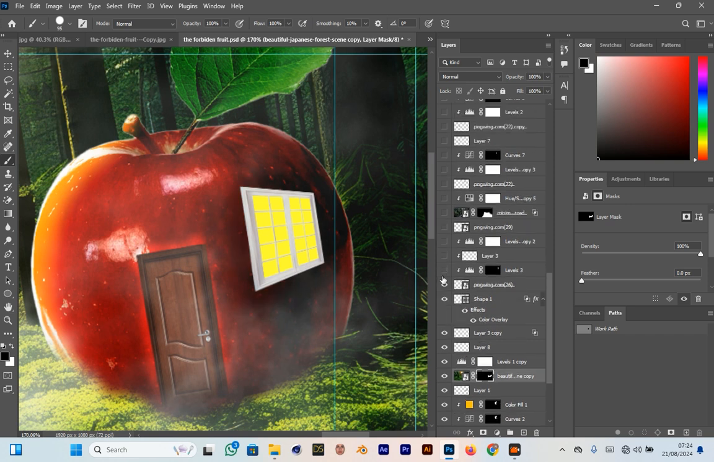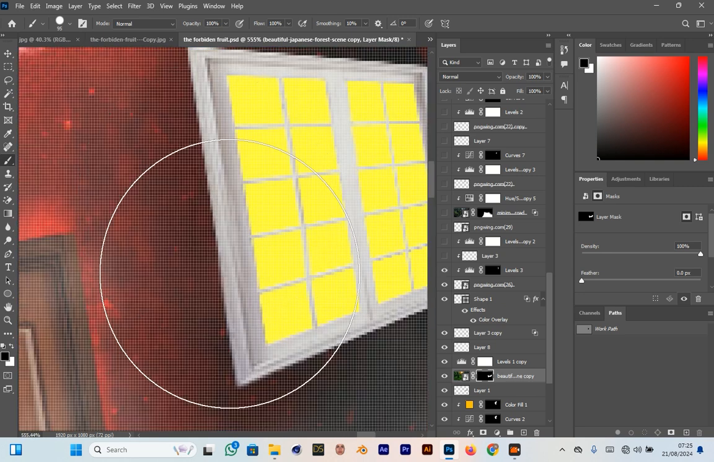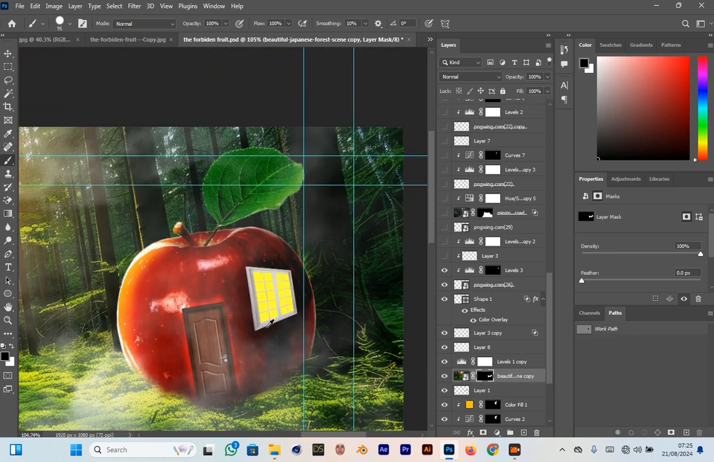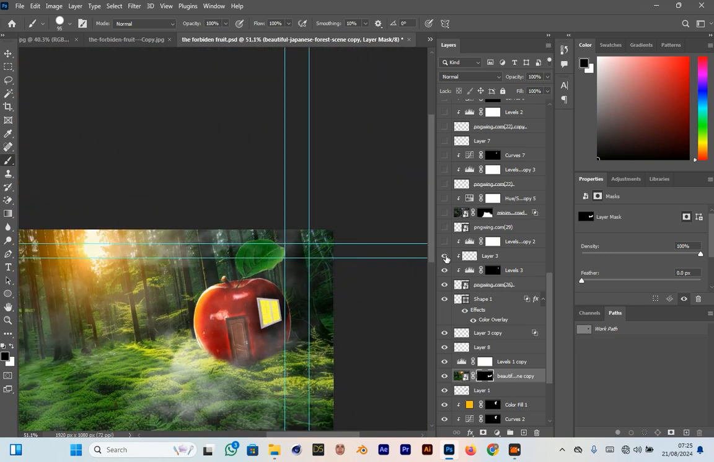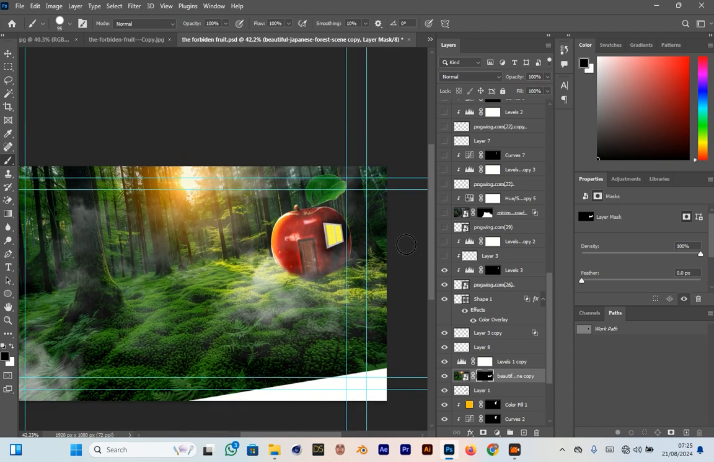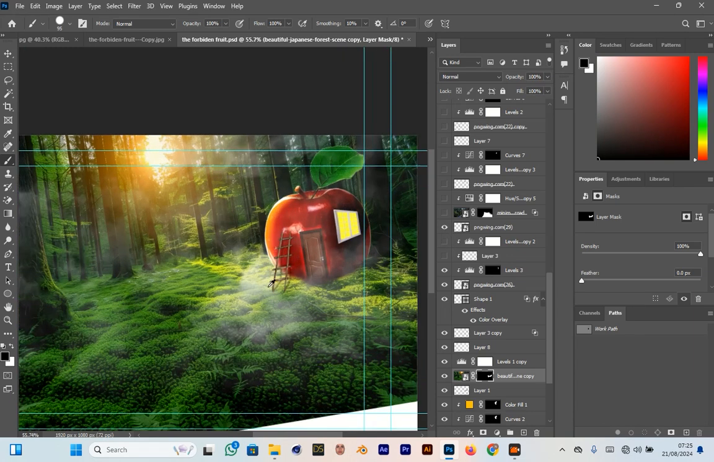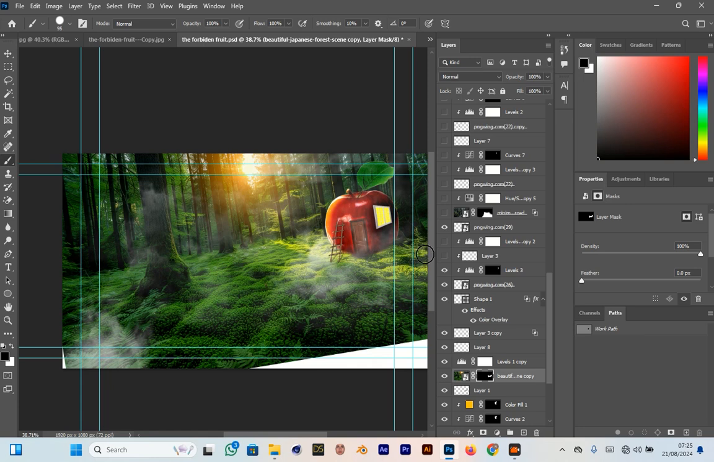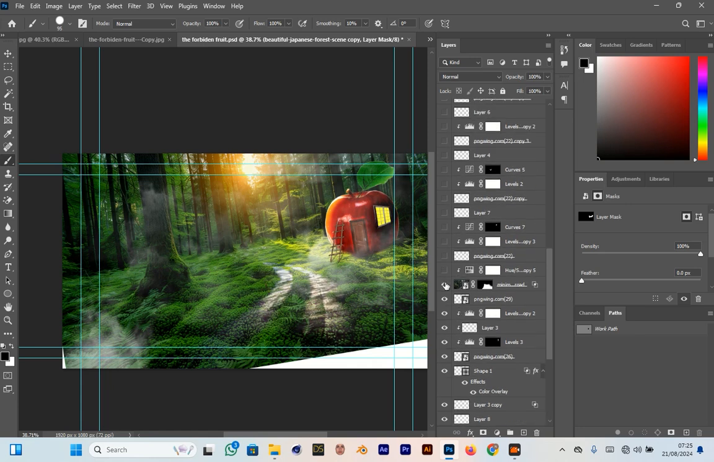So shadows and highlights make your scene feel real. Then I added a levels around the edges of the shadow to make it look darker. So this was the before and after. Then after doing those things, I added a ladder on this side, and for the ladder I created another adjustment for those things.